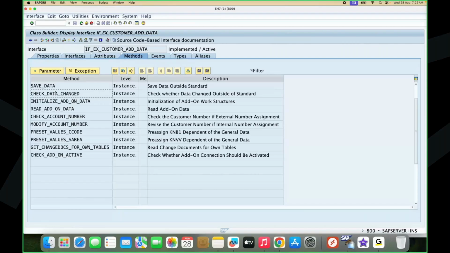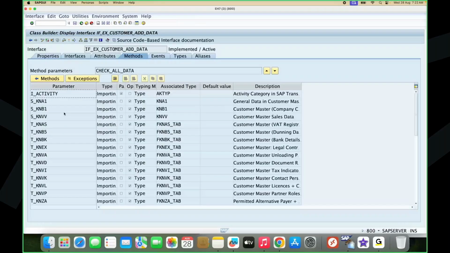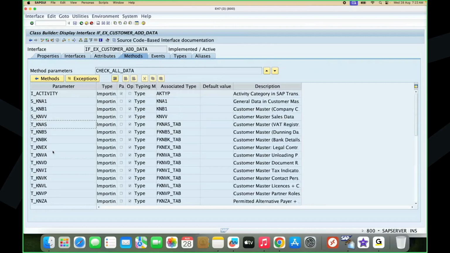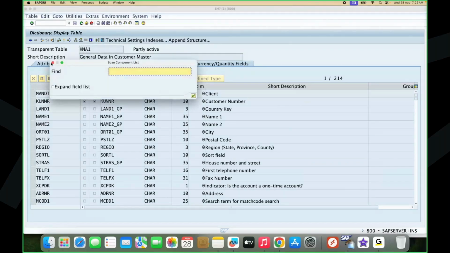See what all the inputs are which are coming. Check all data is a method, and in this method, these are all the parameters: KNA1, KNB1, KNAS. So like this, you will be having different parameters. In these parameters, which importing parameter is carrying your country information? If you go to KNA1, the importing parameter is referring to this KNA1. If I go here, country, you can see here the country key is there.